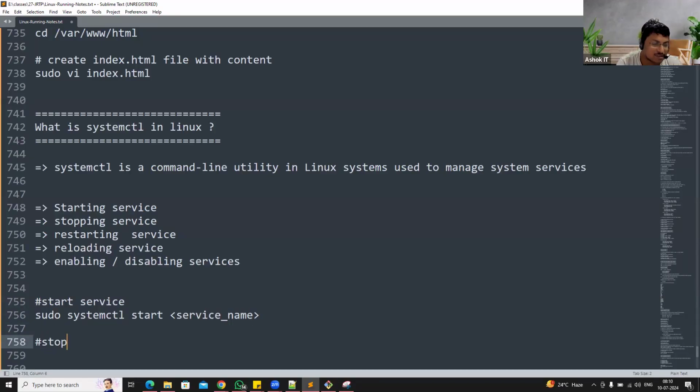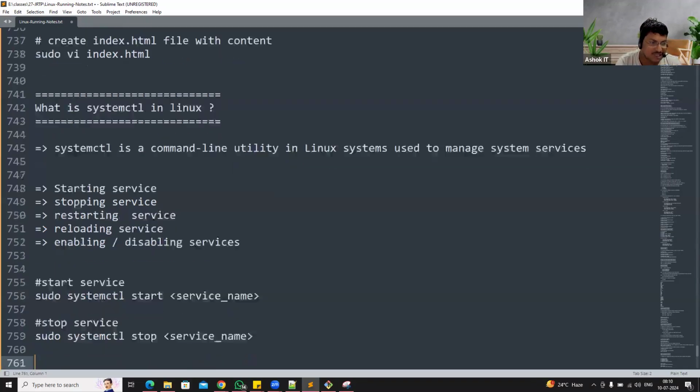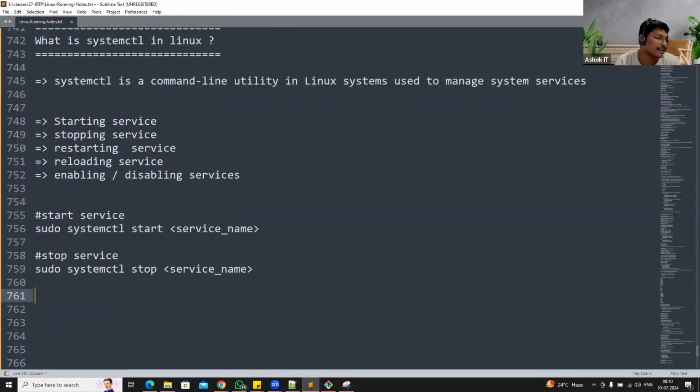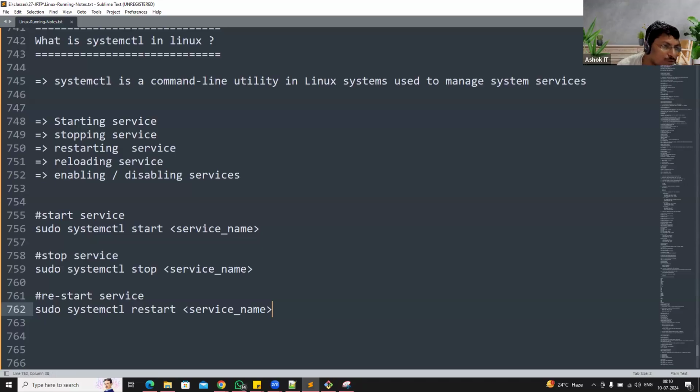Stop the service. I want to stop HTTPD: sudo systemctl stop service name. Restart a particular service. To restart a particular service, we can use restart: sudo systemctl restart service name. Similarly, you can enable the service and disable the service also by using systemctl.